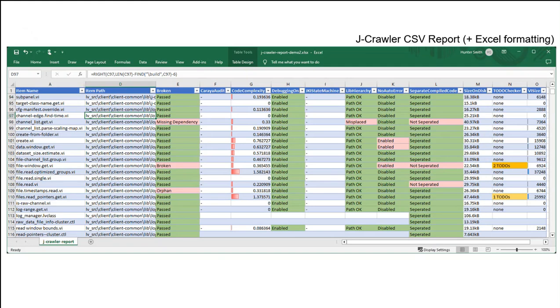Crawler can also export that CSV report. So now we have that same data in a very easy to use spreadsheet. And so it makes it easy to identify where we may have left some to-dos in the code or where concentrations of code complexity are. So that's kind of what Crawler does in general.